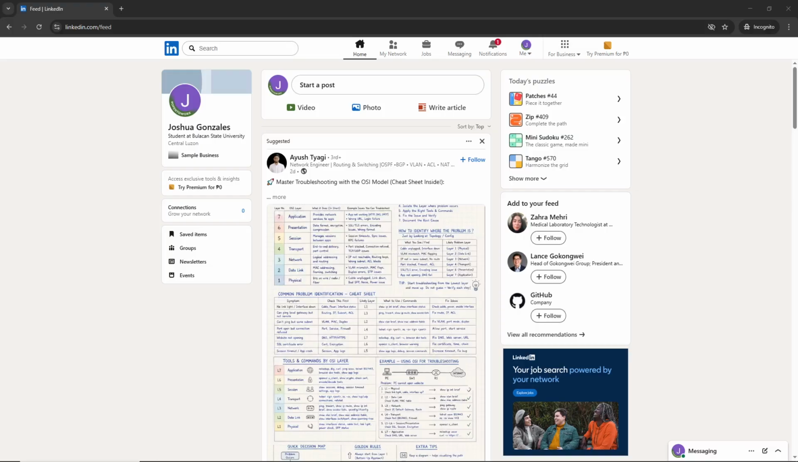First, open your web browser and navigate to linkedin.com. Once the page loads, you'll need to log into your account if you haven't already. Enter your email address and password in the appropriate fields, then click the Sign In button to access your LinkedIn homepage.